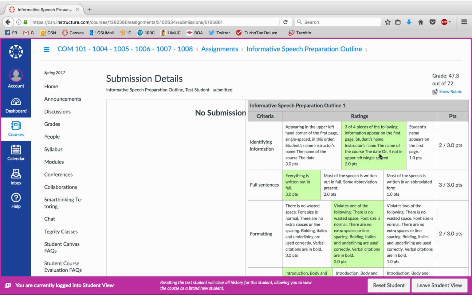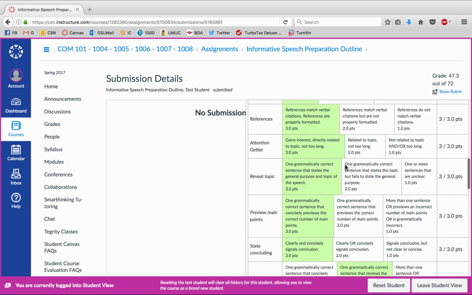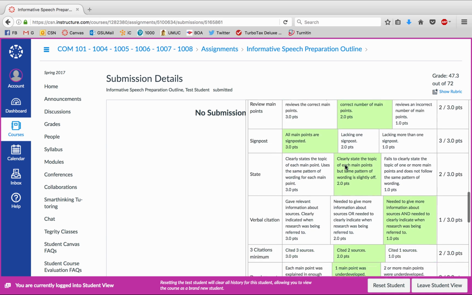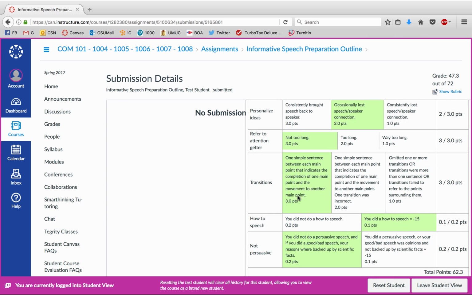So for example, oftentimes people get a 2 for identifying information because the 4 pieces of information are in the right order, but they are not single spaced. So you can go through and see, typically when people get a 2 for formatting, it's often because they didn't bold the verbal citations. And you can go through and see, basically I'm giving you feedback for every element of the speech.